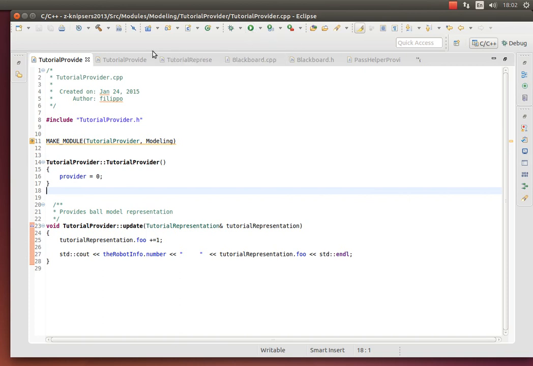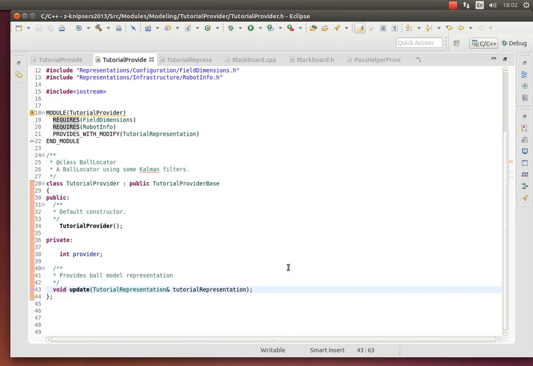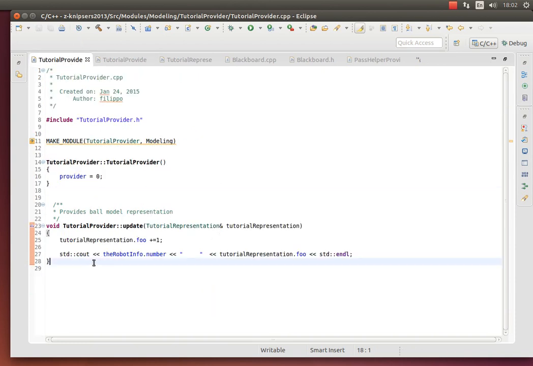So what we have to do, first of all, we have our tutorial provider class. We implement, just in order to make the stuff a little bit clear, a function that we call draw. Then we implement it in the CPP file. So we have void draw function. So how does it work?